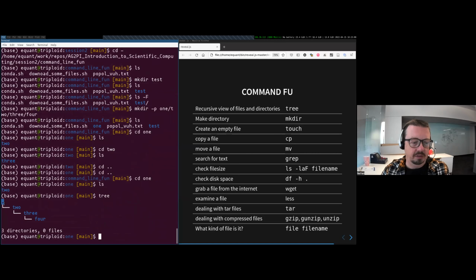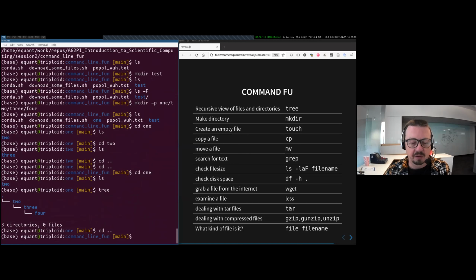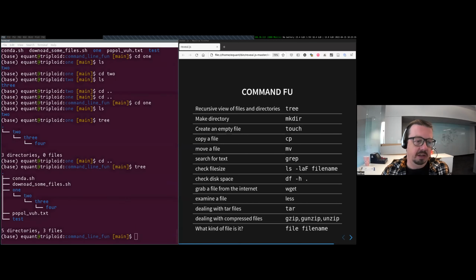So dot is the directory I'm currently in, and then there's a directory 2, 3, 4. So if I was to go back, right, by doing cd .. into the command line fun directory, I can do tree there. Now I can see that in the command line fun directory, there's this shell file, there's this shell file, all of these directories inside each other that I just made. There's this text file, and there's this test directory that I made.